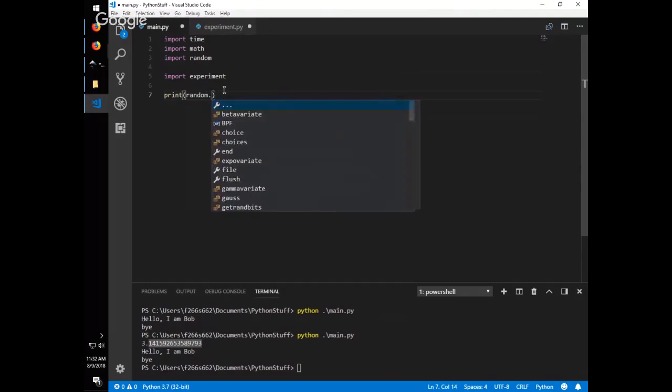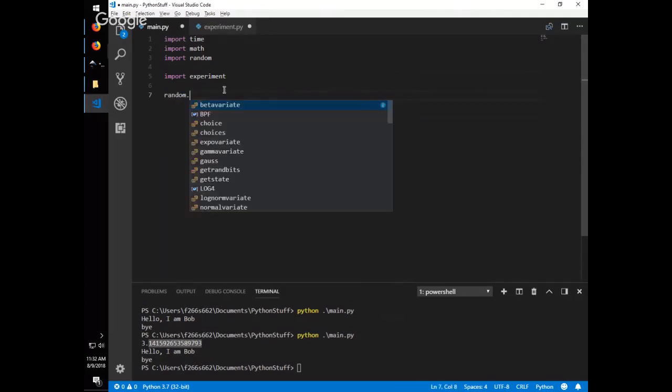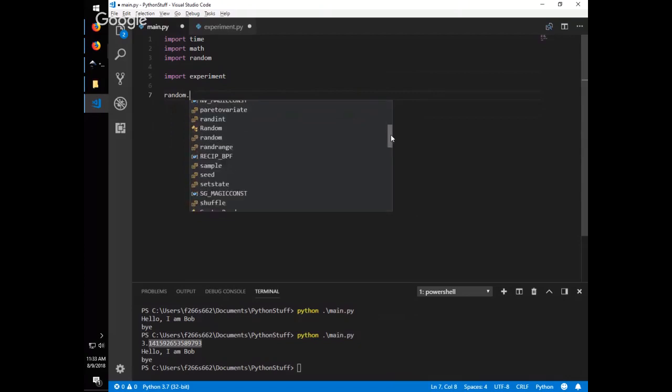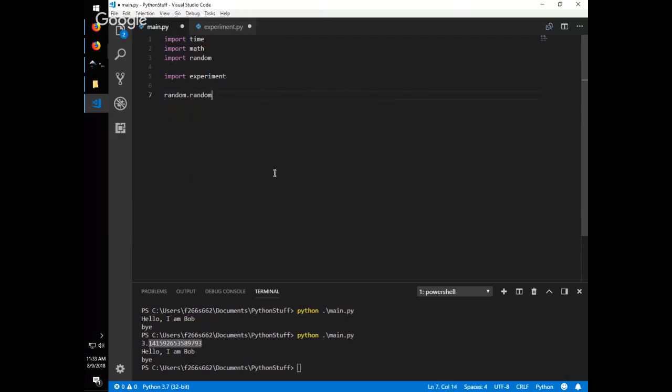The random module has a bunch of functions inside of it for doing things randomly. So the most basic of which is just the random function. So I'm going to call that and print it out to the screen just so that we can see what it does.